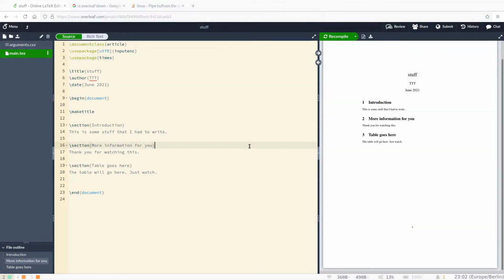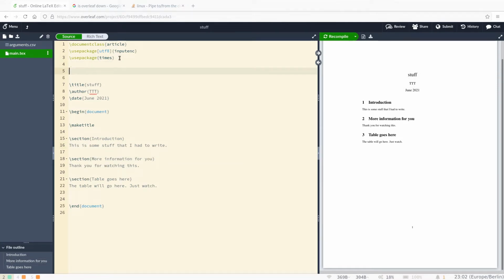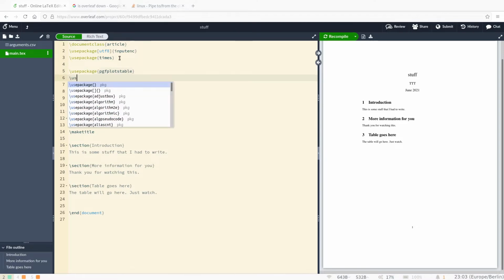I have opened Overleaf again because Overleaf is cool if you have never done LaTeX before, and I've done a video on it already. So we're going to start off by importing a package with the command \usepackage. The name of the package is pgfplotstable, just type it out.